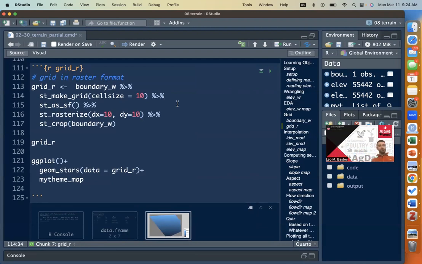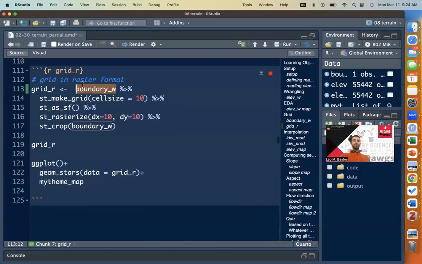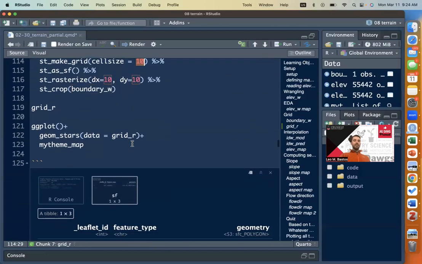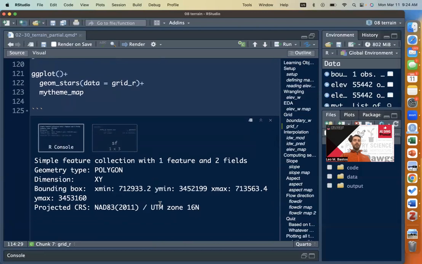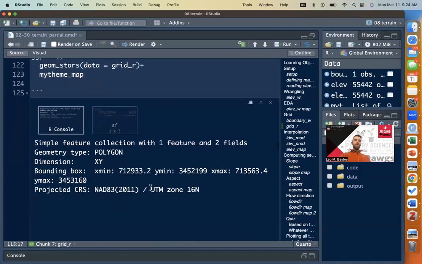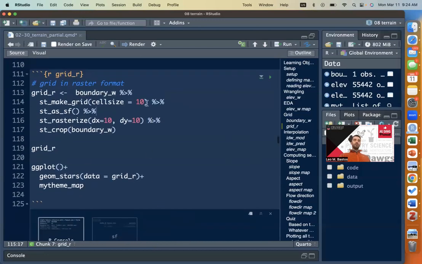The reason for that is sometimes it may work. Some functions that use some of these ST functions may still work if you're using WGS84 for a distance-based operation, but they may also fail miserably. I think this would be a case here, because on this function ST make grid, we say cell size equals 10. This 10 here is in whatever units the CRS of boundary W are in. So if I say 10 and this is in UTM, then it understands 10 meters. However, if this is in degrees, it may understand 10 degrees, which is vastly different from 10 meters.